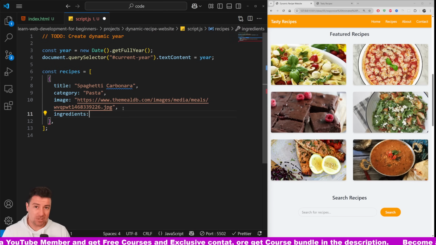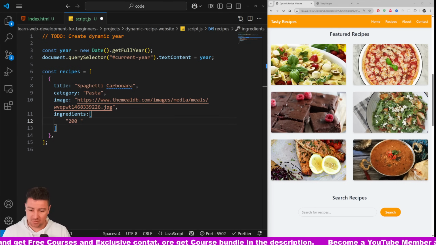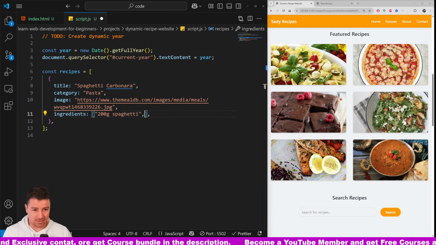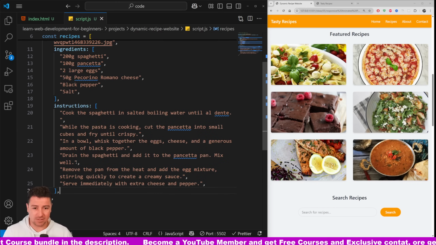Ingredients. Now, the ingredients will again be an array of strings. So open and close double quotation marks, 200 grams of spaghetti, then another one. End this with a comma and I'm just going to paste in the rest of the ingredients. And then we're going to have an introduction, which is basically how to prepare the meal, right after the ingredients.